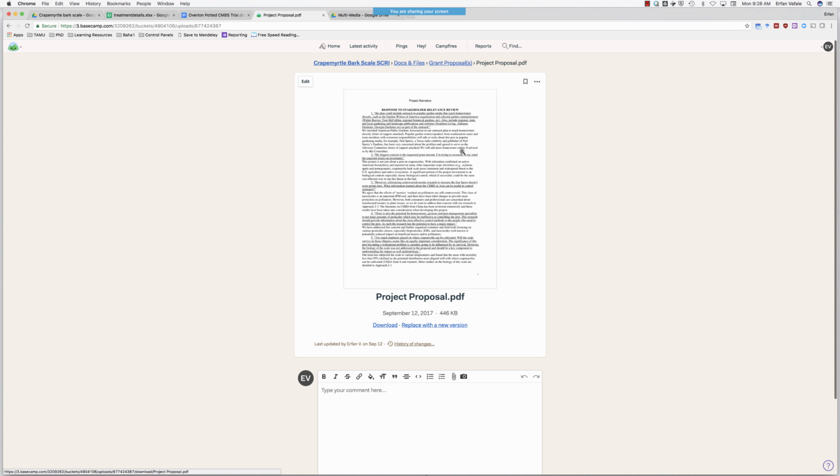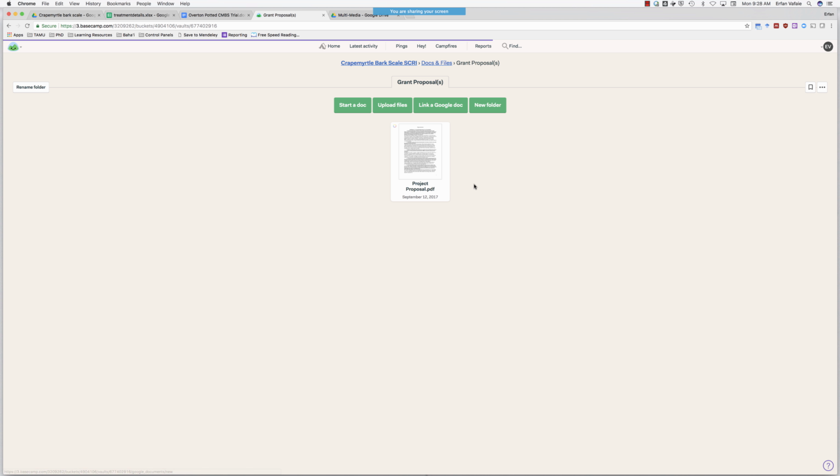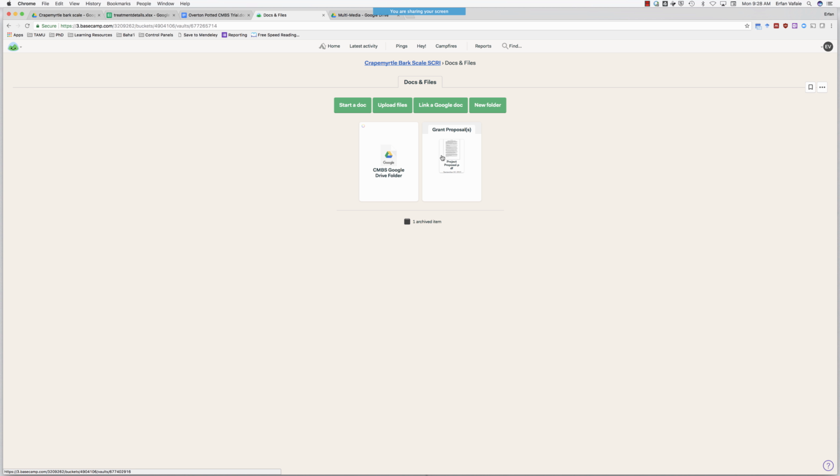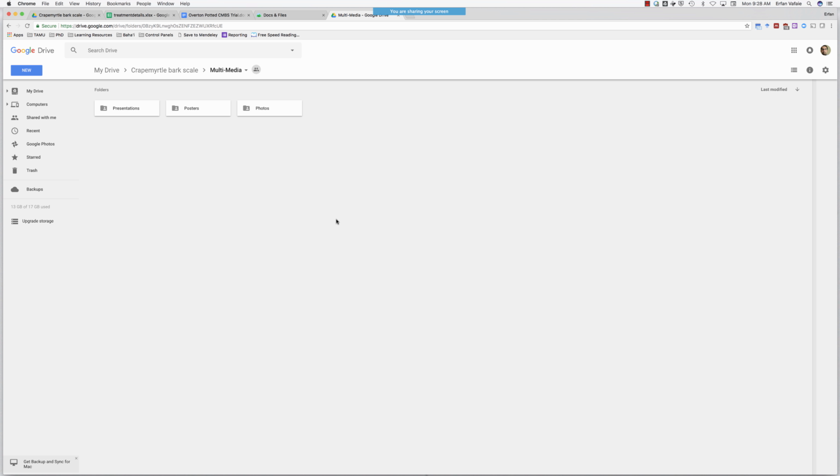And so for that reason, for just very few files, stagnant files, Basecamp might be okay. Like I have this whole grant proposals folder here. So if they're PDFs, I think we can put them in there. But I'd encourage everyone else to use Google Drive for anything else.